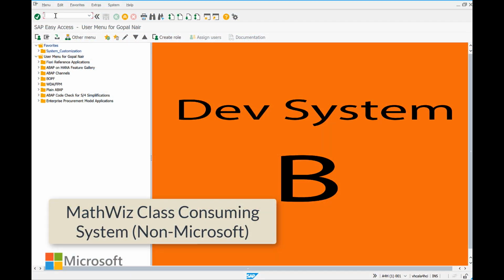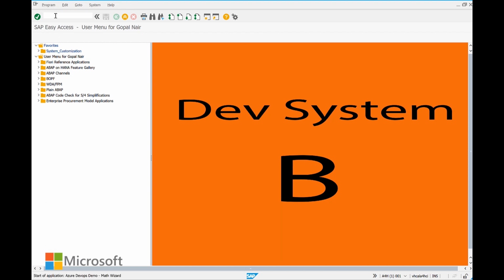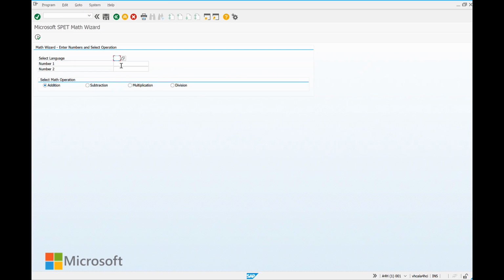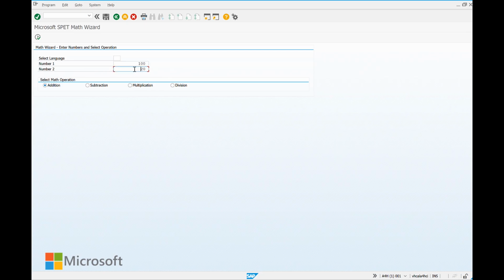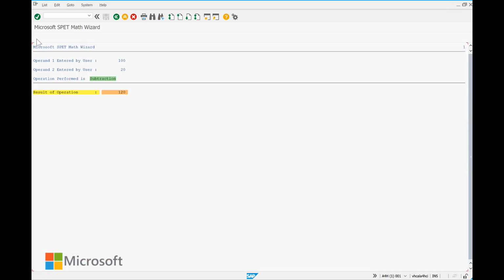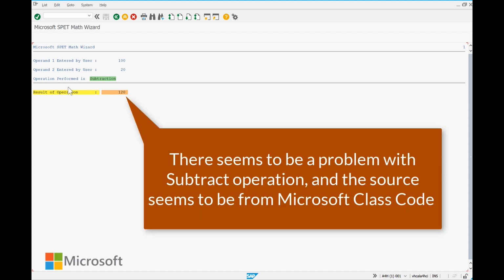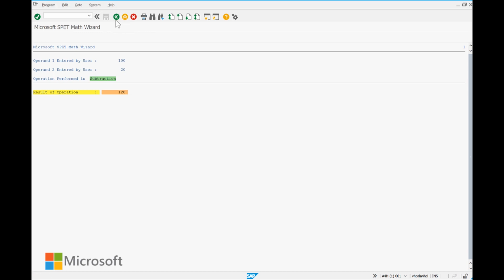As I mentioned, we are in development system B. This is the mathematics class where I'm entering two numbers, 100 and 20, and let's see the addition operation. We see that yes, this is the expected result, 120. Now let's switch to the same numbers but the subtraction operation. Oops, there seems to be an issue. It's still 120. 100 minus 20 is supposed to be 80, right? So there seems to be a problem.